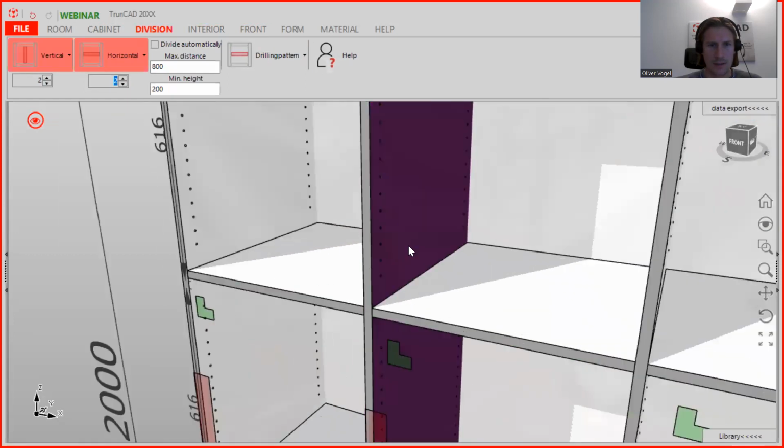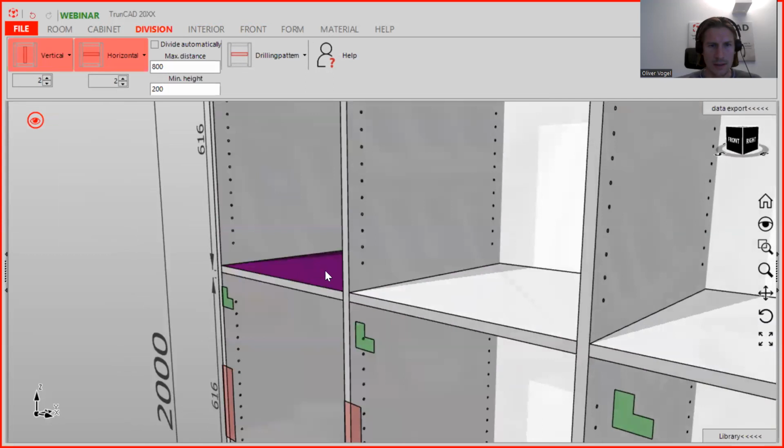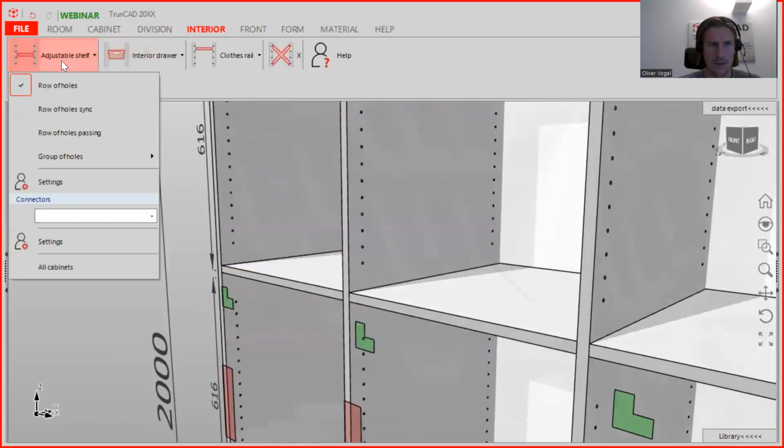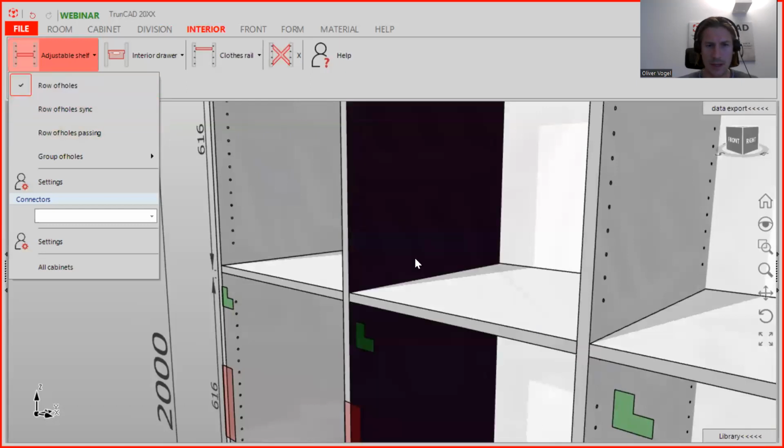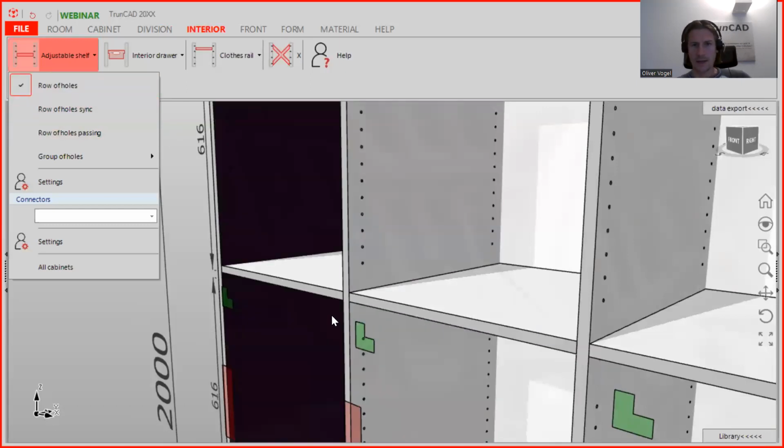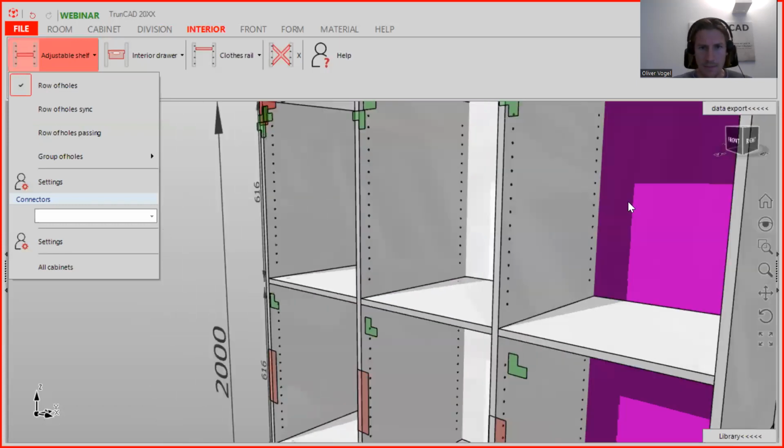You can set it here, and when we have like 2 verticals and 2 horizontals, you see you can set it for the area, and when you have a row of holes passing, then it doesn't consider where you have shelves or the horizontals. When you have your row of holes, you get a row of holes for each area.